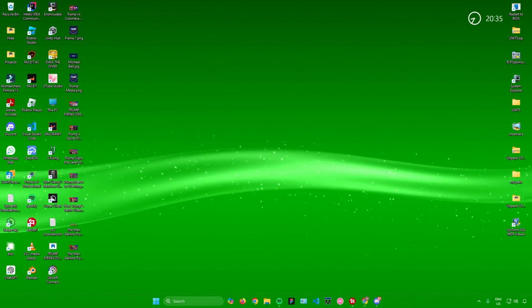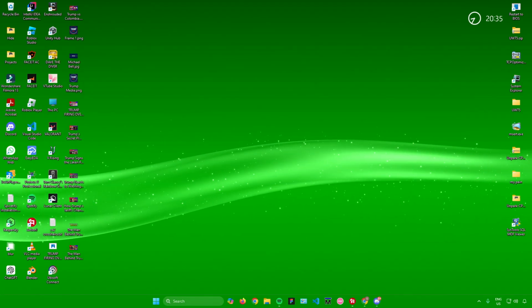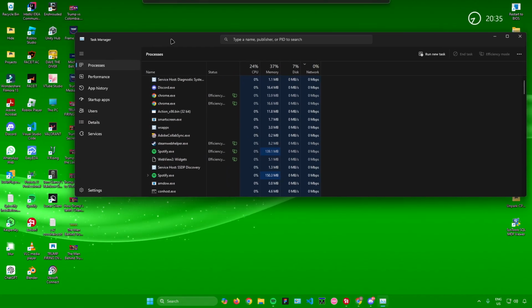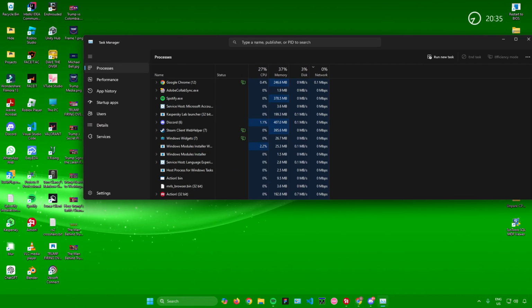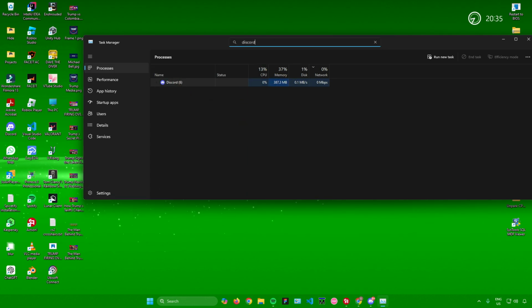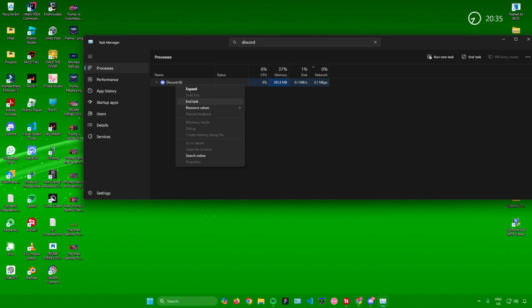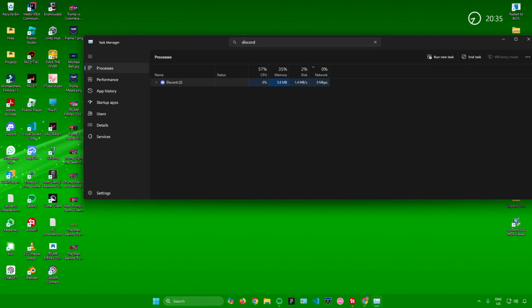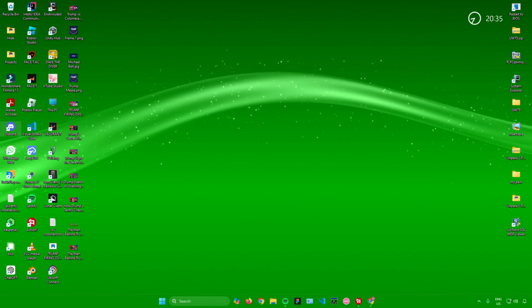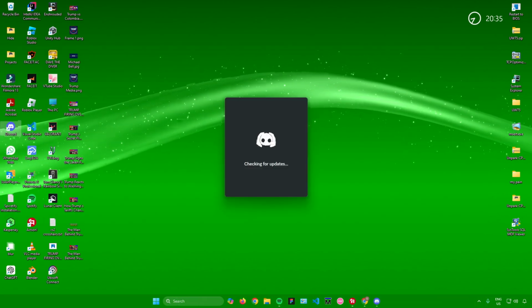Another thing that you can also do is just simply go to your task manager. So just click on Control Shift Escape on your keyboard. And then afterwards, go to processes right here, and then you can search for Discord in the search bar. What you want to do is go to Discord right here, right click it, and then click on end task. There you go. Then after that, once it's gone, just reopen Discord again, and that should fix your problem.